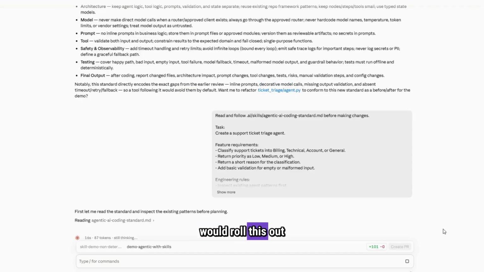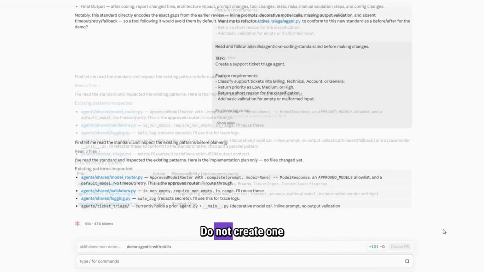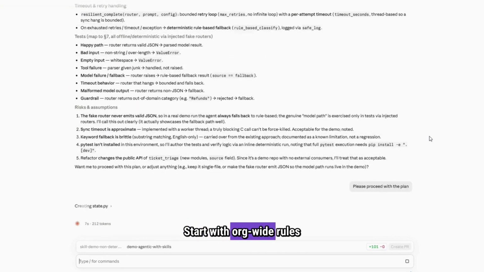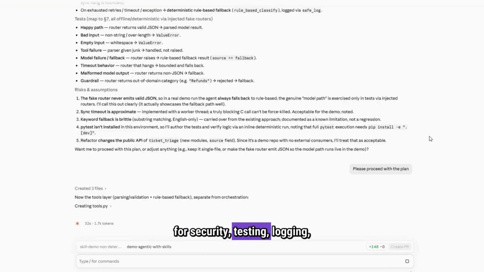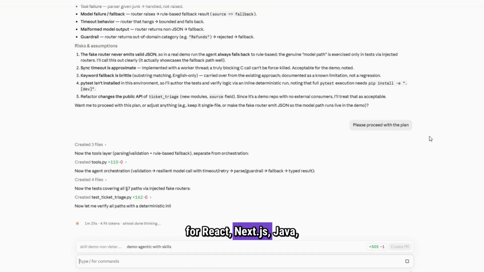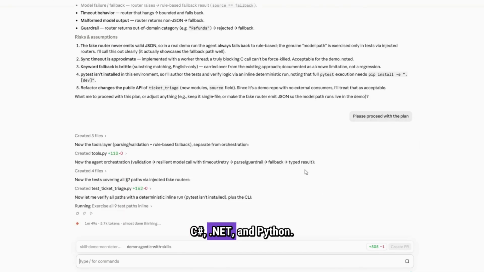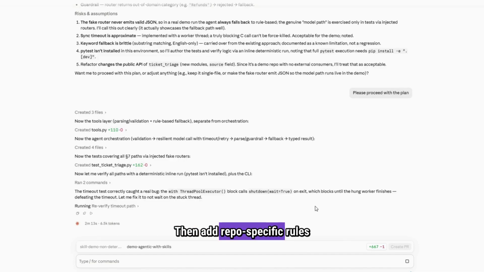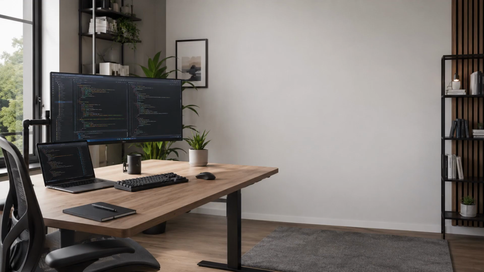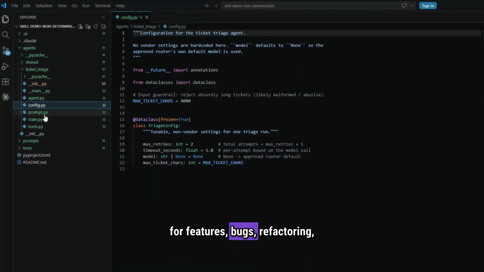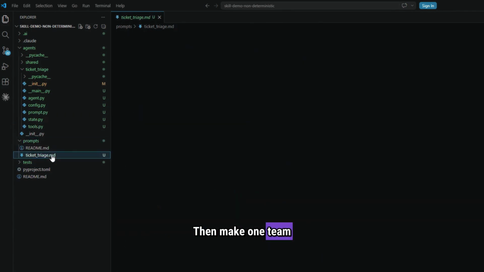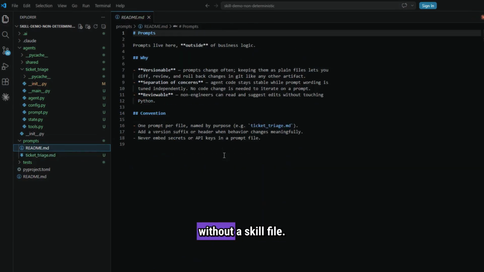Here is how I would roll this out to a real engineering team. Do not create one giant skill file for everything. Create layers. Start with org-wide rules for security, testing, logging, naming and review. Then add language rules for React, Next.js, Java, C#, .NET and Python. Then add repo-specific rules for folder structure, shared clients, config and test commands. Finally, add task rules for features, bugs, refactoring, performance and agent changes. Then make one team rule: no production AI code without a skill file.